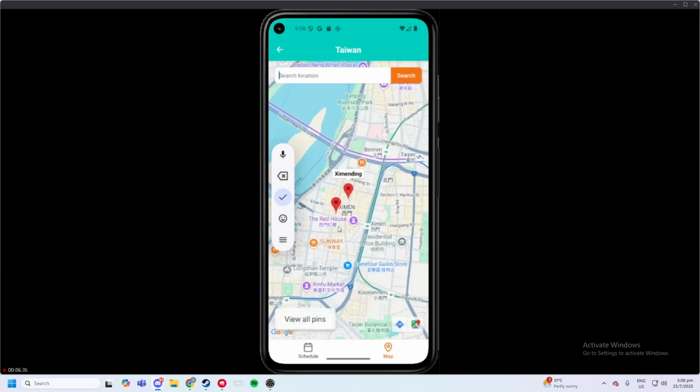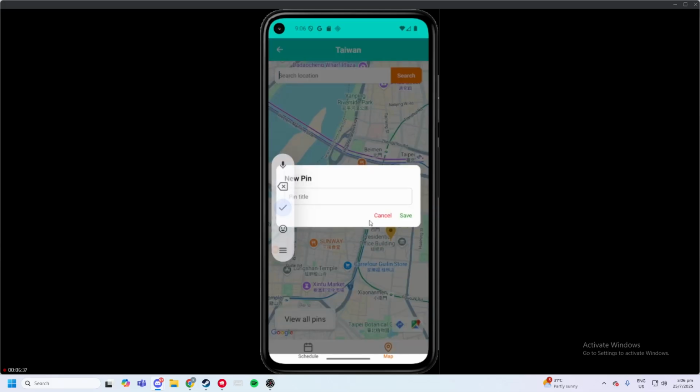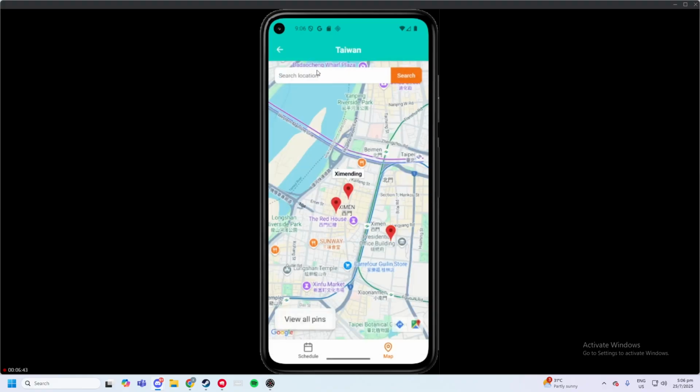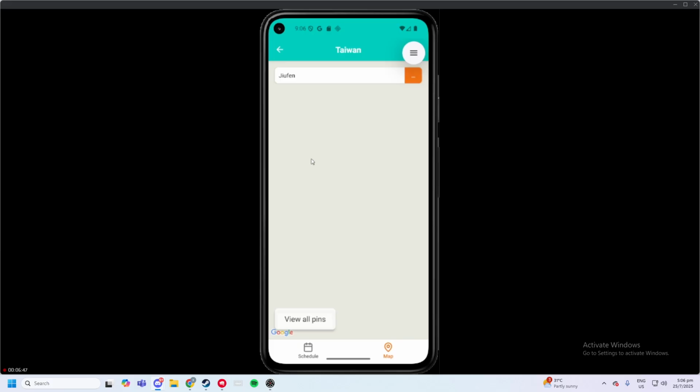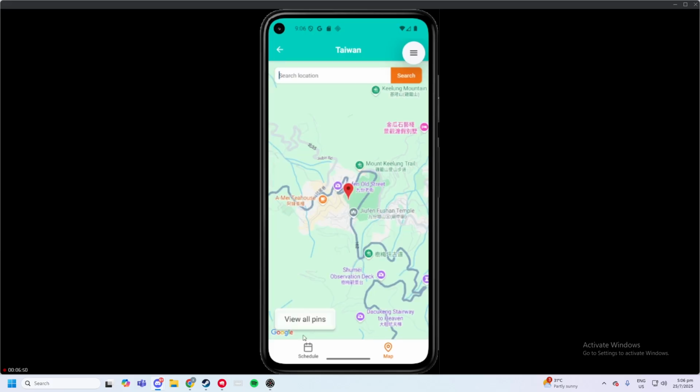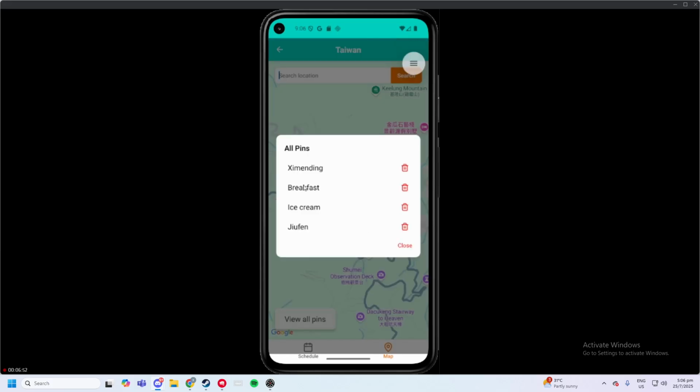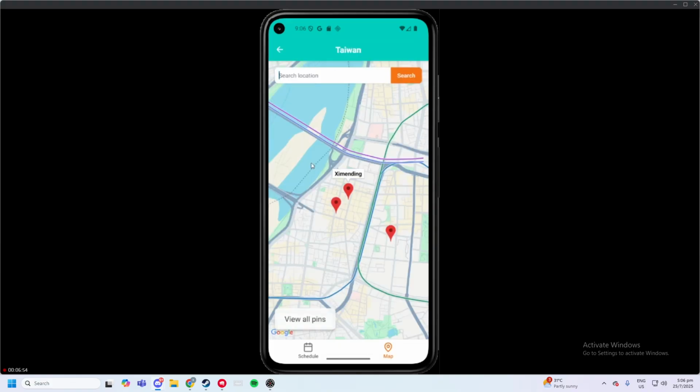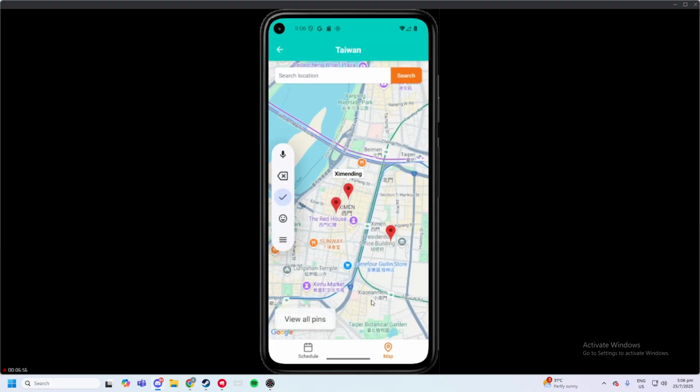You can put pins everywhere on the map, anywhere you want, so you can better visualize where you are going. Ice cream. Okay, and let's have an example, Jiufen. Search. It's far away. So you put a pin here for you. You can view all pins. And you can click on cementing and you'll center back onto the pin.